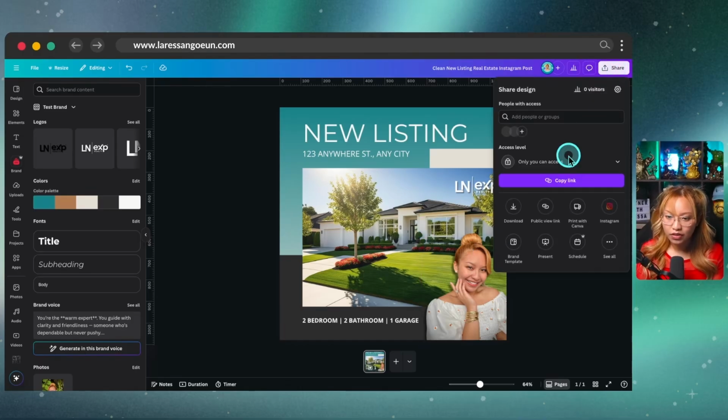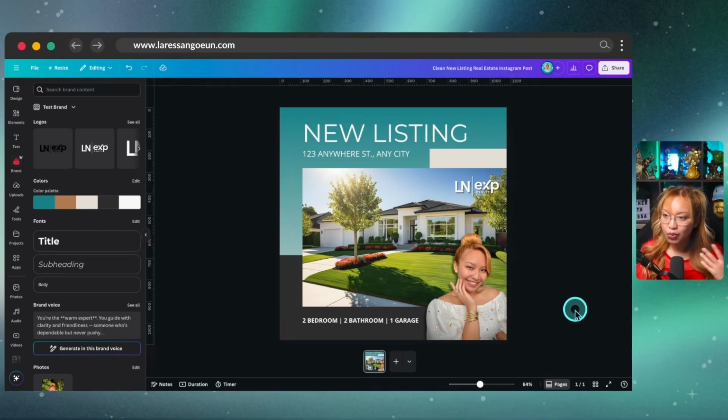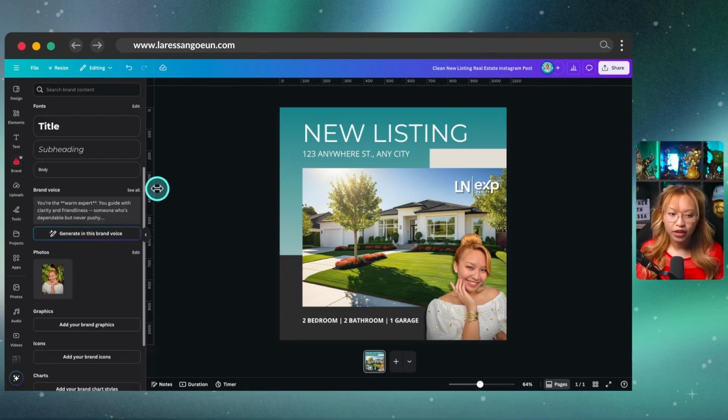Now at this point, all you do is just download this as a PNG or a JPEG, and you upload it to whichever media platform of your choosing. But as you can see, once you have your brand kit programmed, it's very easy to come in here and make any template your own.